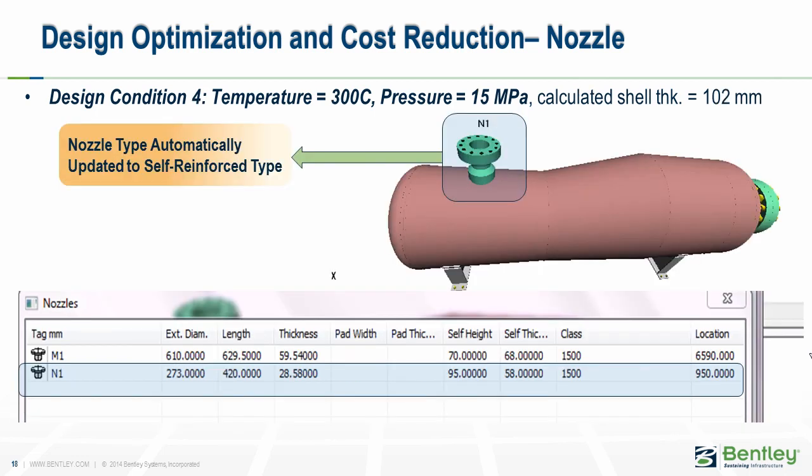When the pressure is further increased to 15 megapascal, notice that the reinforcement pad type nozzle is automatically changed to self-reinforced type, and the rating increased to class 1500. This is because for the design conditions of much higher pressure, the reinforcement pad option is no longer viable, and the software's optimization engine assigned a self-reinforced type nozzle, although the initial selection was with reinforcement pad.